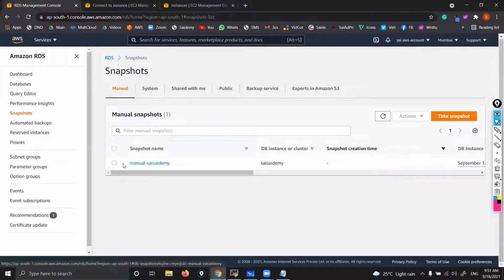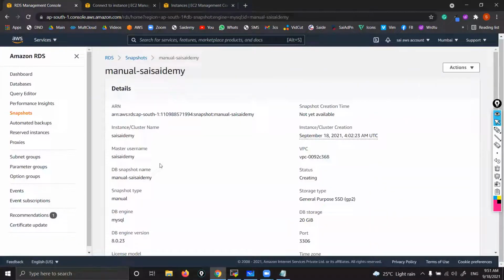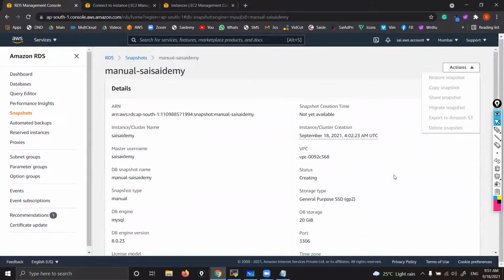Okay, that's all. Select actions. If you go inside that database, you go inside here. Actually it is not ready yet. If you give a couple of minutes, it will be ready. Then here also you can restore. You can say restore, so that will become a new database.